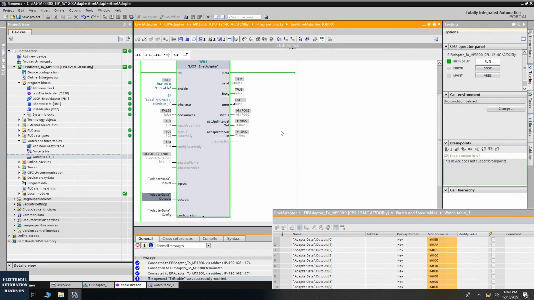Alright, this is the topic for setting up the Ethernet IP communication between Siemens and YASKAWA MP3300.